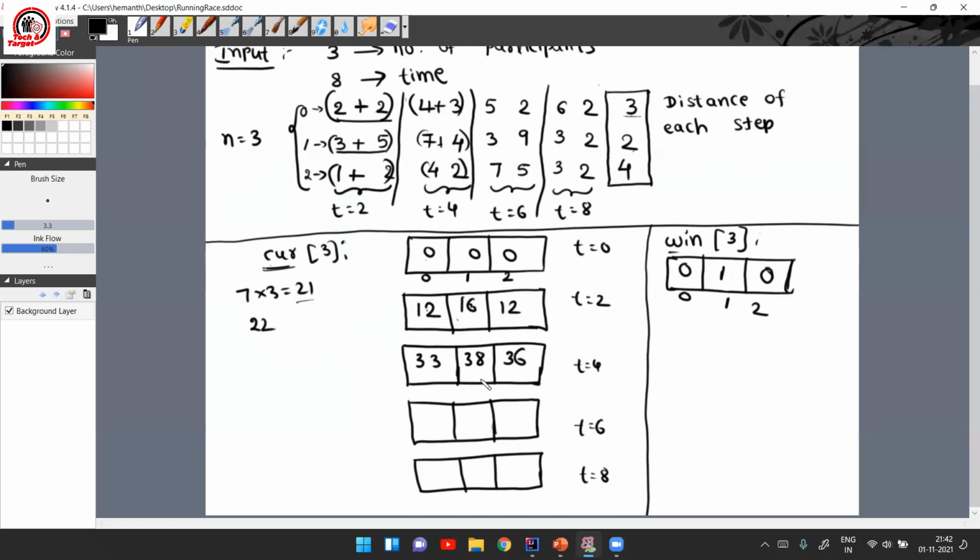Now, which index has the maximum value? 38 has the maximum value. So we'll go to the winner array at index 1 and increment the value by 1. It was already 1, so I'll increment it one more time, which results in 2. Now at time equal to 6, who is leading? We'll check.